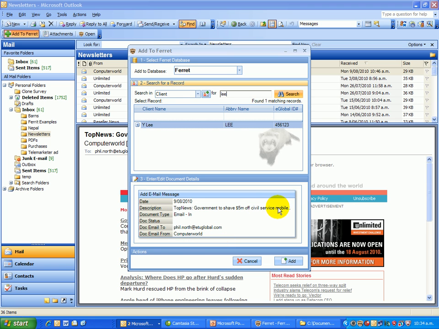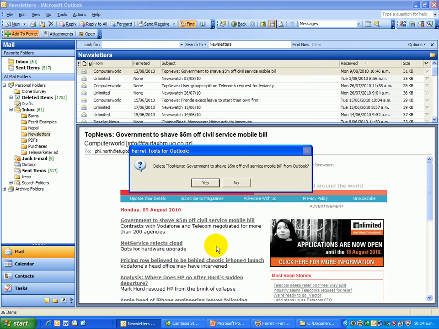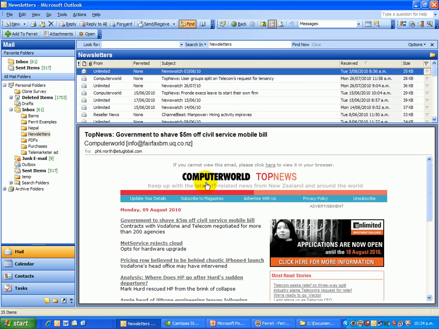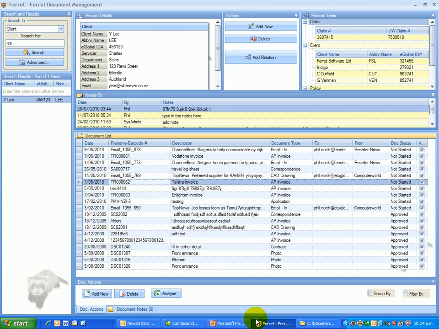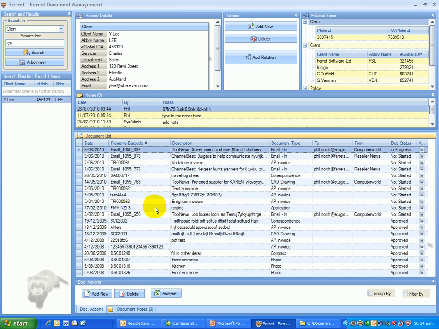Now I can change anything I want here, so I can edit any of that information, and I simply click Add. It's now in Ferret. It's now prompting me to delete it from my inbox. Yes, I do want to delete it, so she's gone. I go back to Ferret. I'm still in Lee. I hit refresh. There's my email right there.